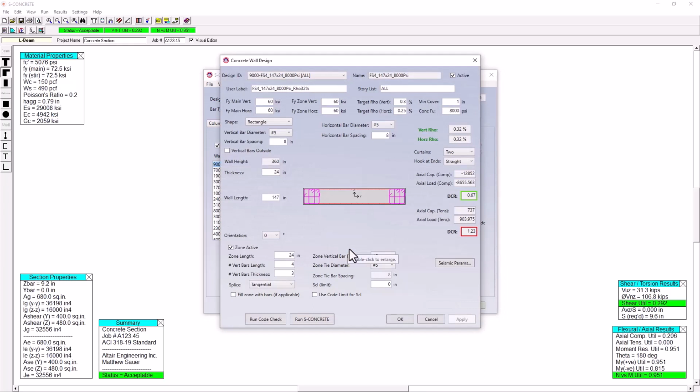And the wall form is going to open up a miniature S-concrete. And you can see it's got all the controls that we need to refine this section. I can see my utilization ratios again. I can see my zone reinforcement data. And for this example, I know that I have utilization over 1. So it may be worth my time to increase the zone reinforcement that I have.